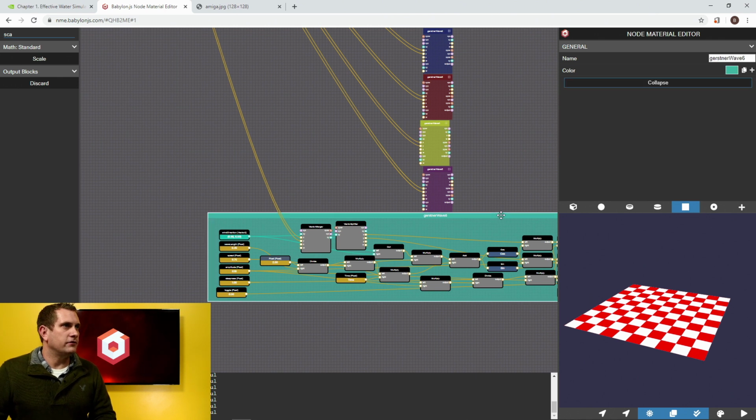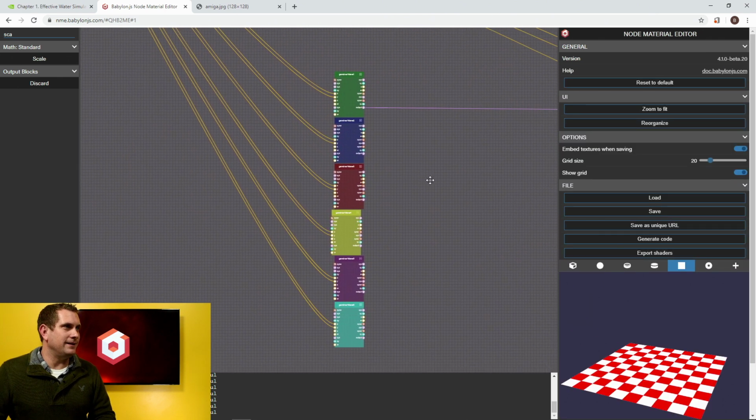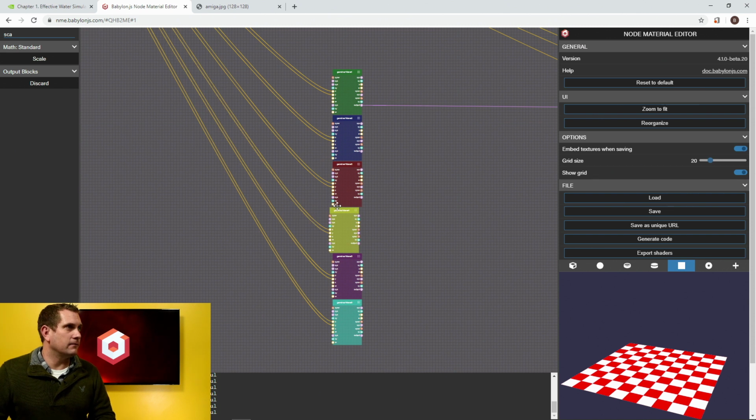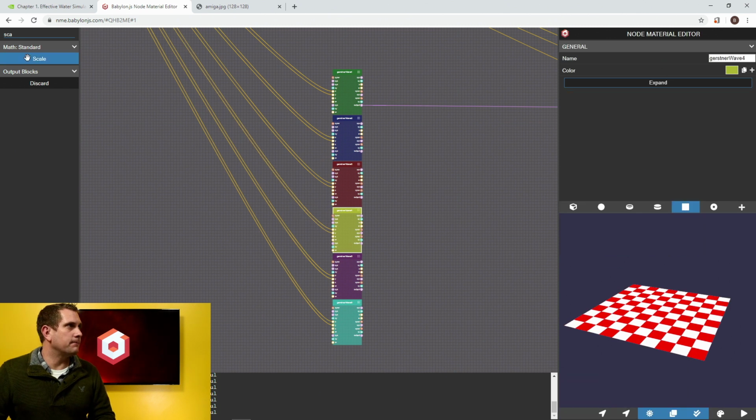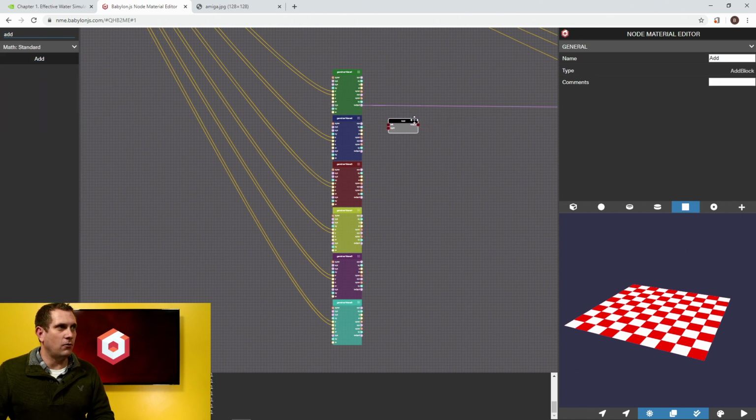Okay. So now what we need to do is add these together. Let's get this yellow guy lined up, shall we? Okay. Let's add these together. So we're going to grab an add node, and we're going to need a total of 5 of these. So we're going to say Control-C, and we'll copy it 4 more times.